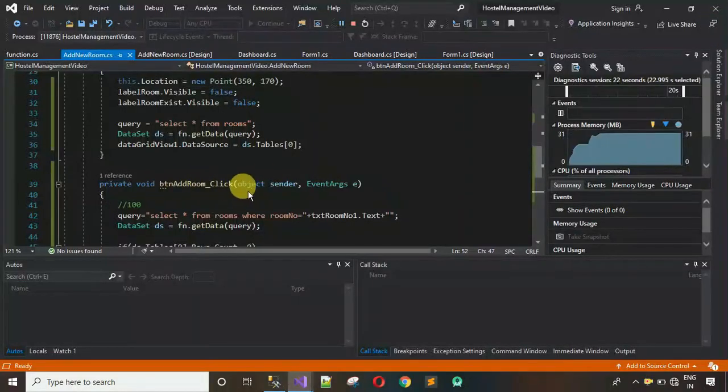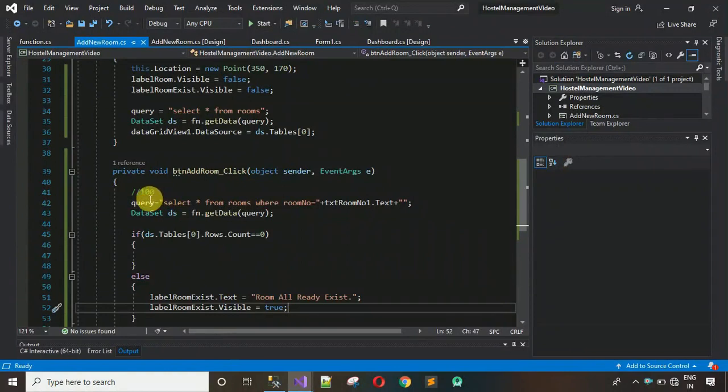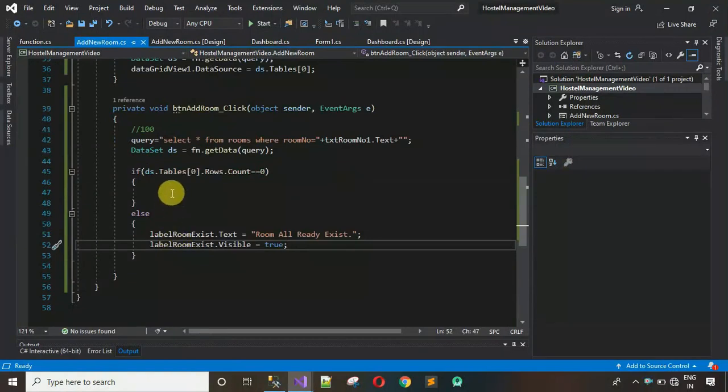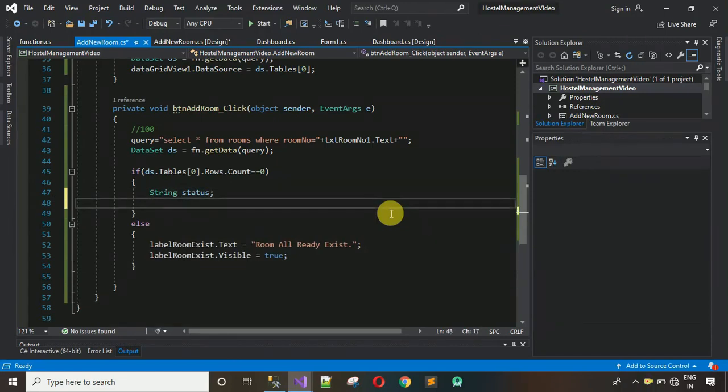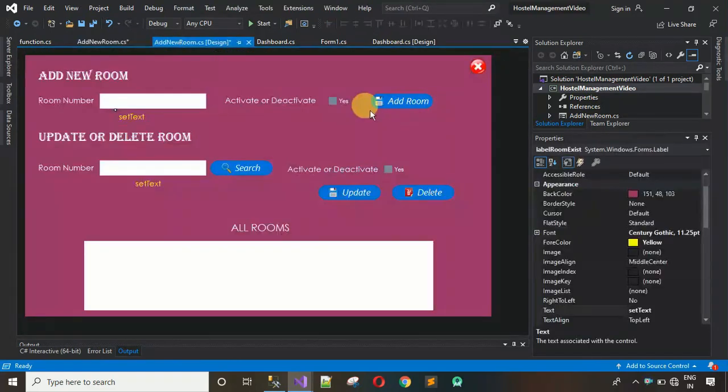Okay. So now we have already checked that the room exists or not. After this, what I have to do is insert that data into the database if that room doesn't exist. It means that when this data set is empty. So let me do that. For that, first thing I need a variable of a string type, string status, and I'm going to check first thing that if this checkbox is checked, it means the room is active. It means that if the room is active, then only that room is allowed for booking.